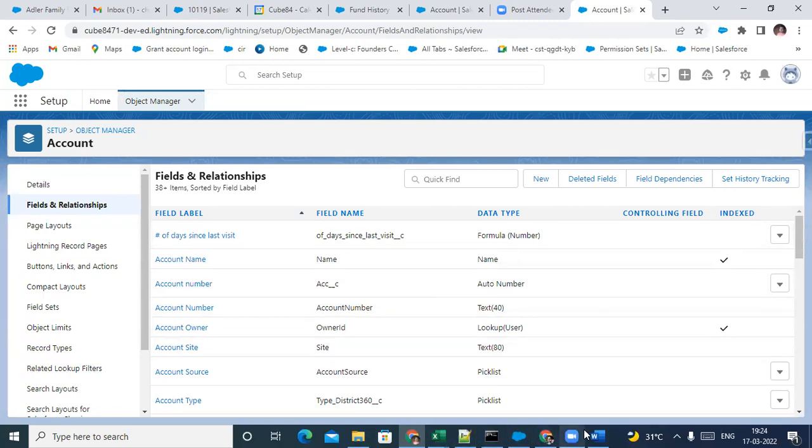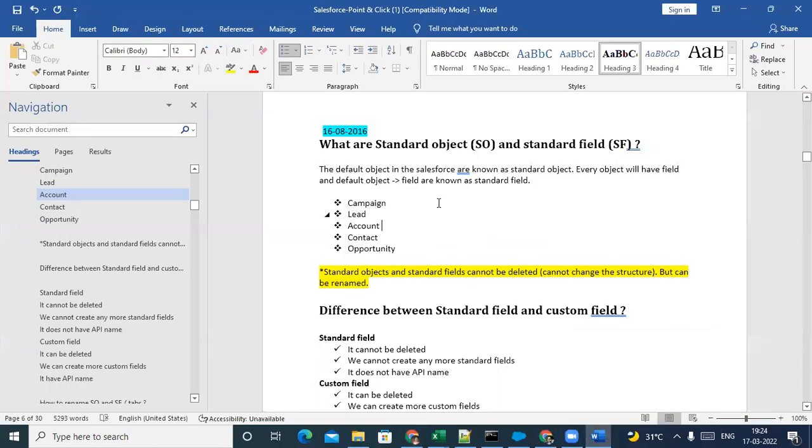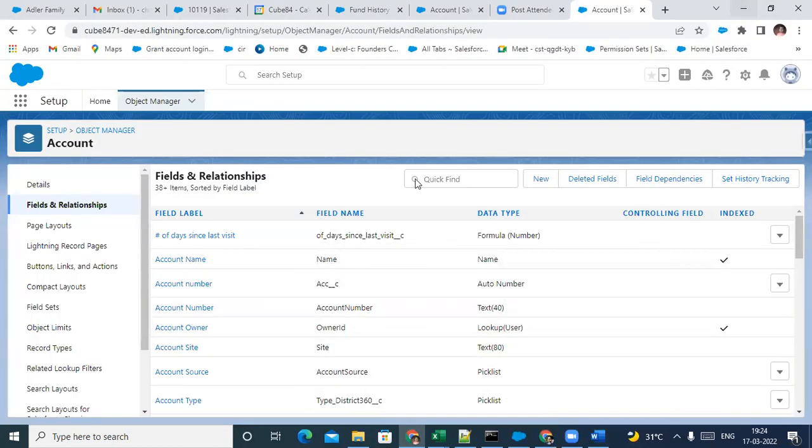This is the difference between a standard field and a custom field. If you see the object, this is a standard object. If you see this field, this is a custom field. So you should say that we have created a custom field named Account Number under Account.